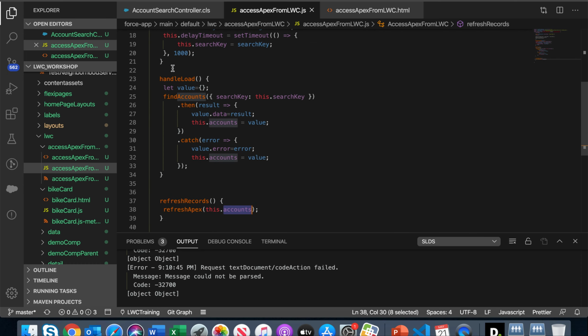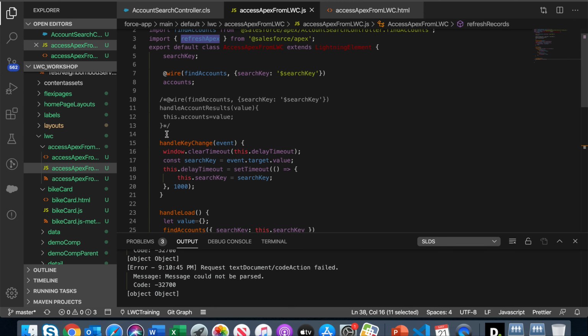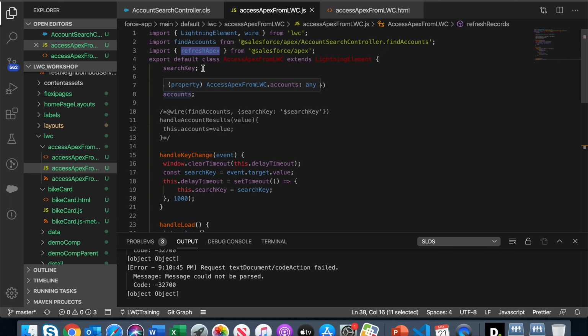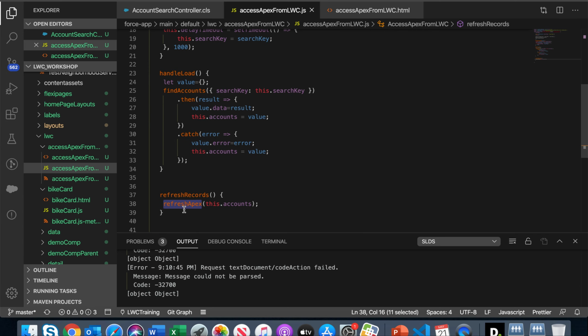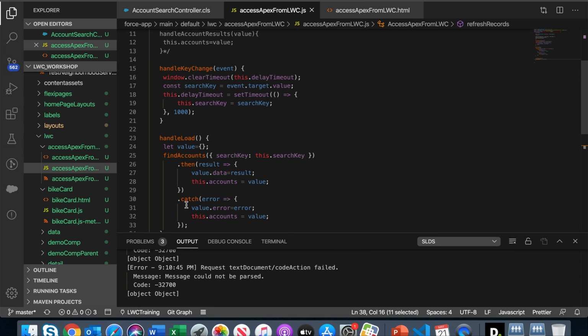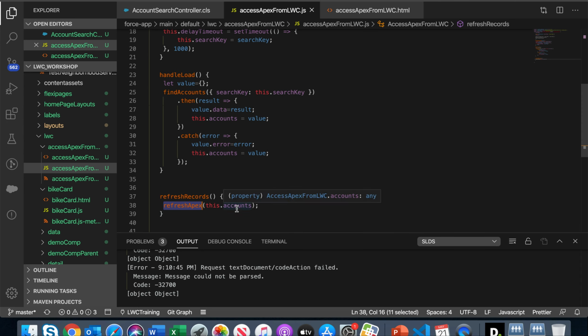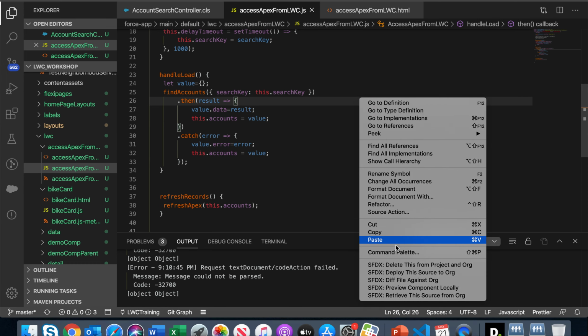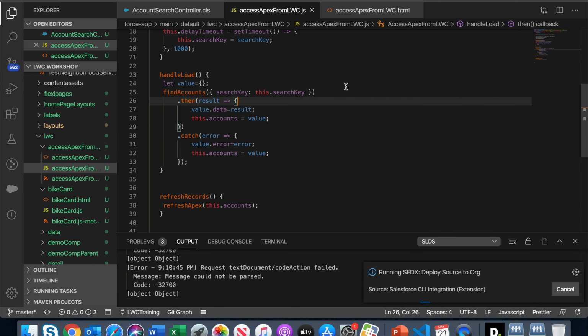Okay, and from where is this refresh apex coming? Whenever you are working with wire functions or wire properties, you have to import this refresh apex from @salesforce/apex. This will help you refresh, basically call your Apex method again and get fresh data. So we'll be calling this refresh apex and passing the property which is mapped to that wire. Okay, we'll deploy this.